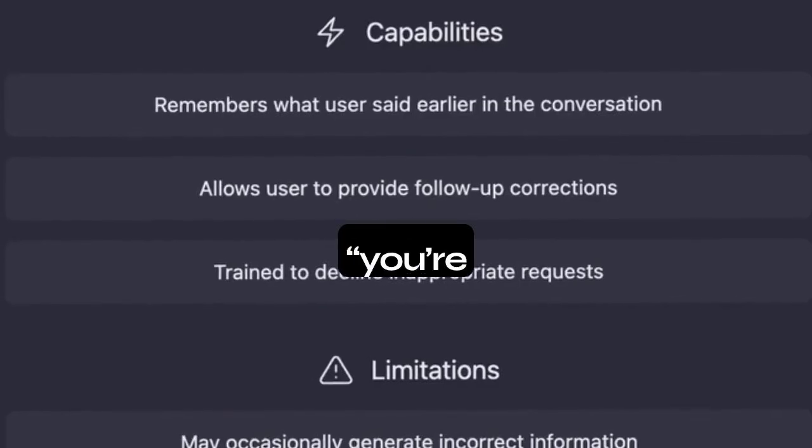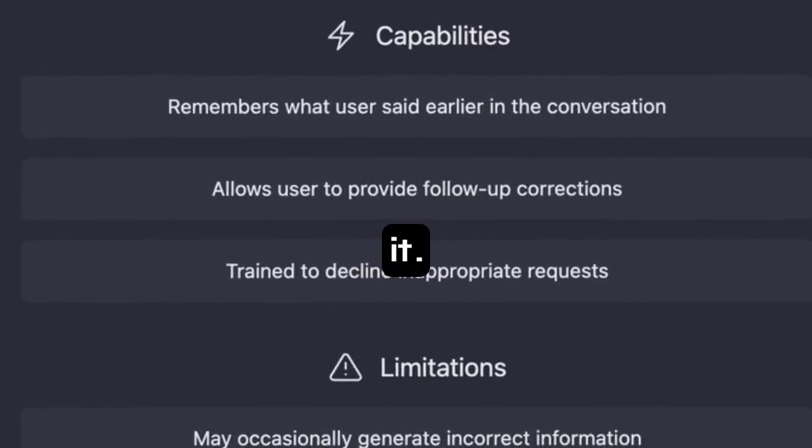You're all set. And that's it. Meta AI chat is now enabled in Messenger.